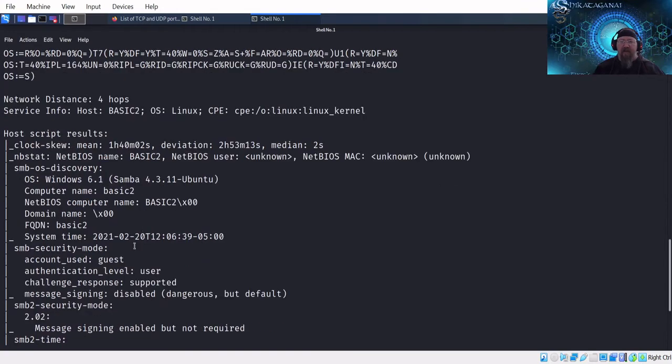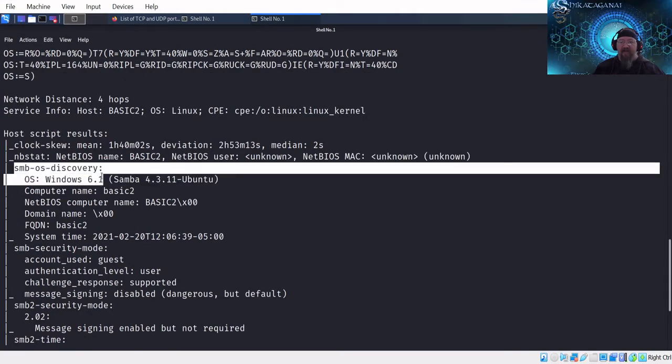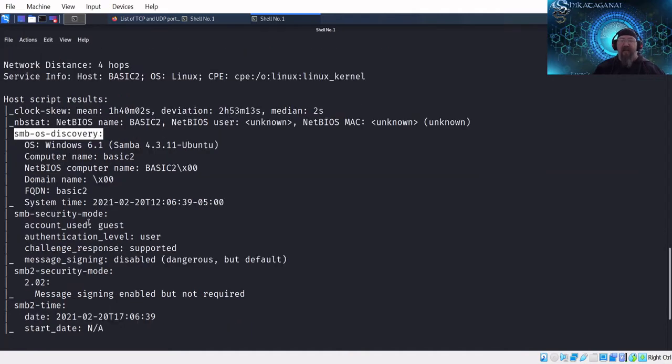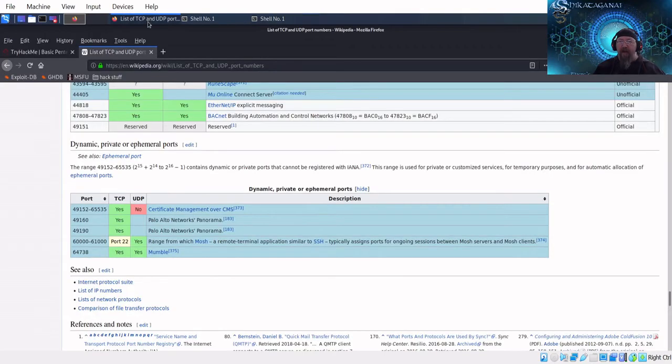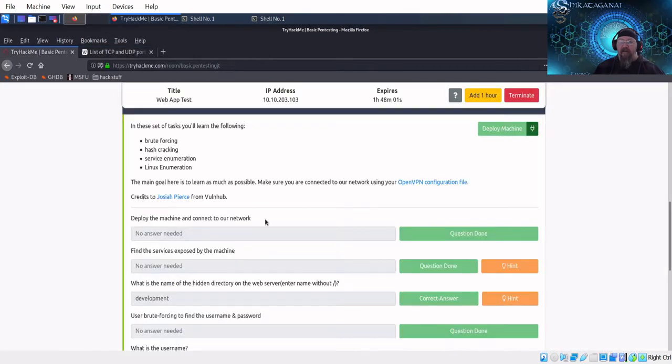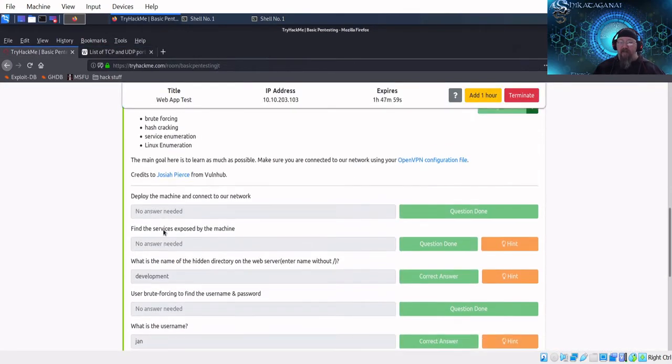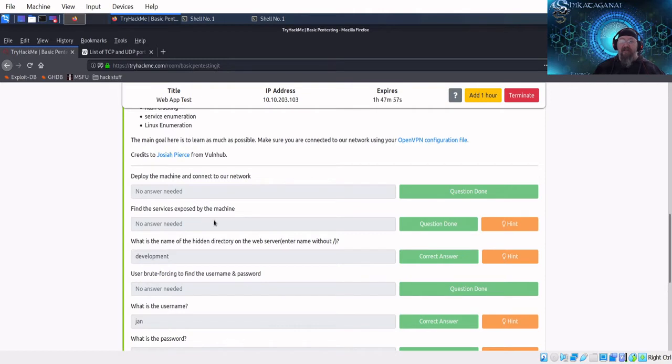As we scroll down, it did a script scan. So it looked and tried to see if there was any SMB OS discovery, if there was any SMB on there, version 2, those sort of things. So we're pretty good to go on that. All right, so the next thing you would do is you would go back here. Let's go back here and look at the TryHackMe. So in this case here where it said, find the services exposed by the machine. In this case, they don't need an answer, but we already know which ones they are from an Nmap scan.